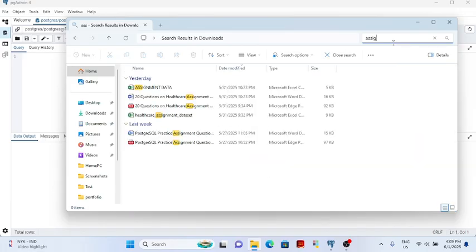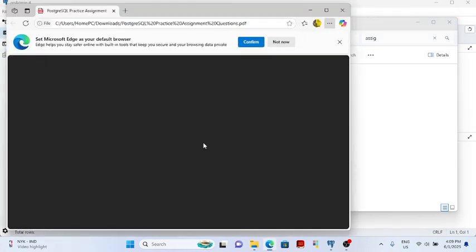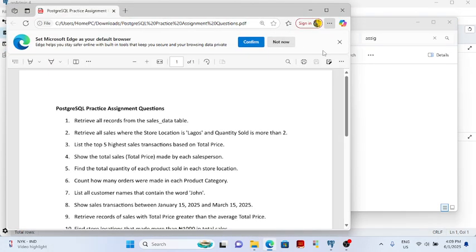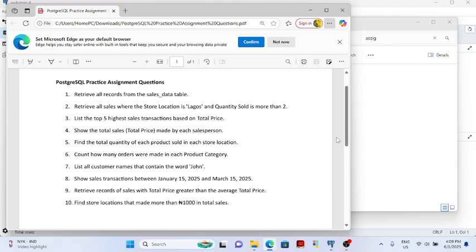Under the SQL assignment, let me open the question so that we can go through it first before we go into today's class. We have question 10. The first one says retrieve all the records from the data table. The second question says retrieve all sales where the store location is Lagos and quantity.